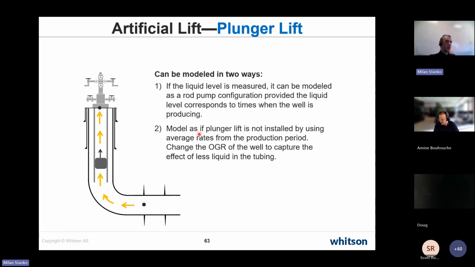We drop the plunger, it goes down, and then the liquid accumulates again, the pressure accumulates again, and then we use the plunger to push the liquid out of the well. So the approach to model that is that the well won't be producing for, let's say, a full day continuously, but it's going to be producing only through the producing cycles. So that's the rate that you should use.